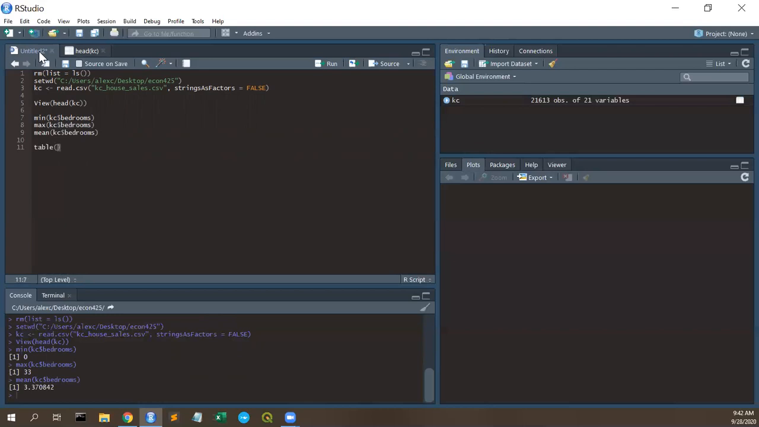Now you might want to do something like this. You do table of KC bedrooms, and what it's going to do is tell you how many times 0 occurs, how many times 33 occurs, how many times 3 occurs, 4, 5. If you run this, you say, okay, 0 bedrooms happens 13 times, 1 bedroom happens 199 times, 2 bedrooms 2,760, right? And this is helpful because you can see that after about 7 bedrooms, it really doesn't happen all that much. Like this 33 bedroom place probably is a typo. It's probably meant to be actually 3.